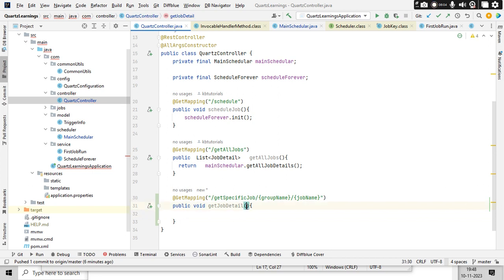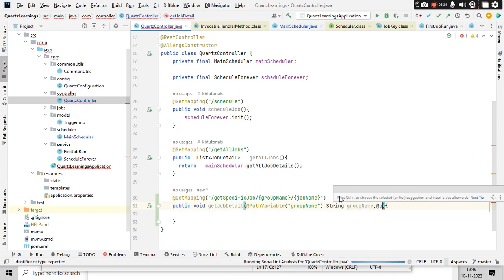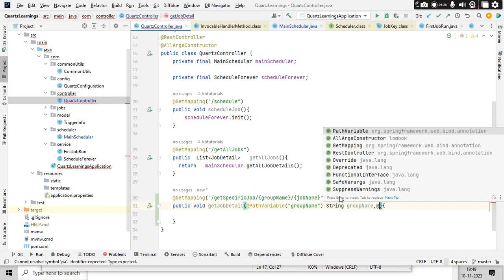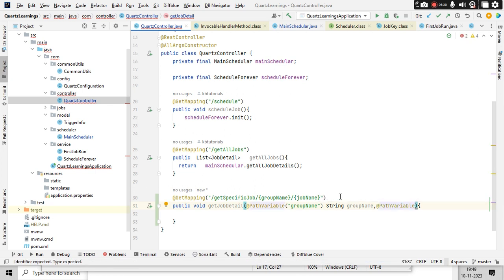Okay, the first path variable is nothing but my group name, put it here, which is nothing but my string object, string group name. And the second path variable is nothing but my job name. Let me copy paste it here, and keep it as string job name.